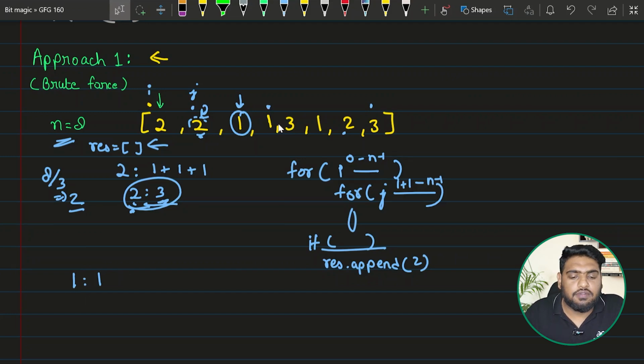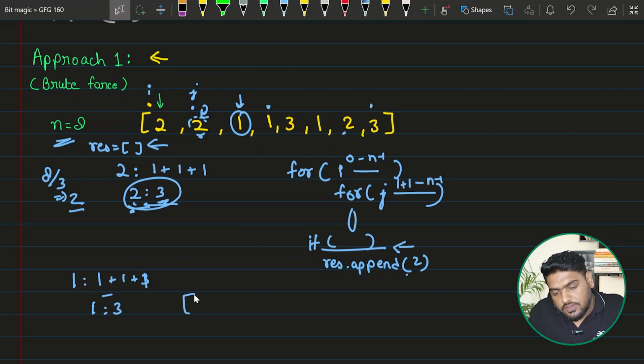I have to find the count of 1. I have to see whether it is a majority element or not. In our case, it will be a majority element because it has received 3 votes. So we can add that there in the result array as well. So if you consider this result array, you would have these 2 values so far.